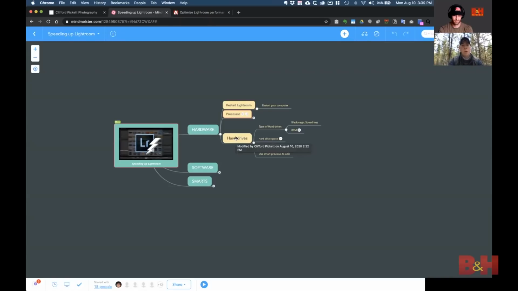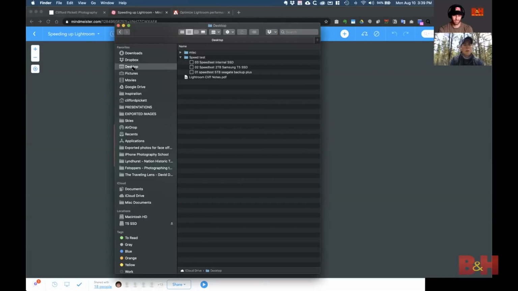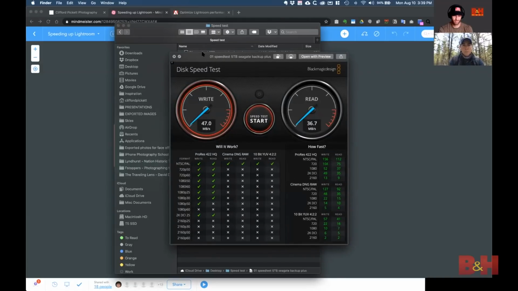Most new computers, your internal drives are SSDs, solid state disks. So let me bring something up for a second here. I'm going to go to my desktop. I tried doing this live, but for whatever reason, it never works using Zoom. So I just took some screenshots.